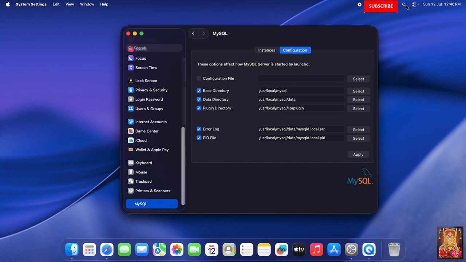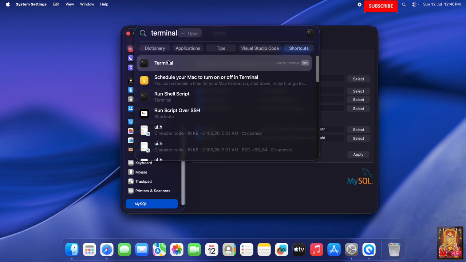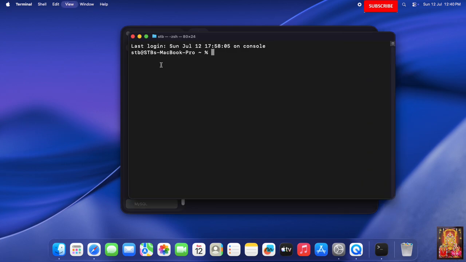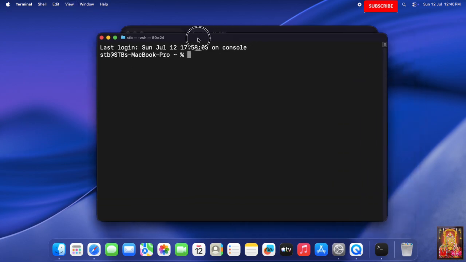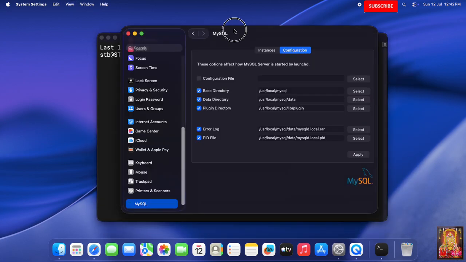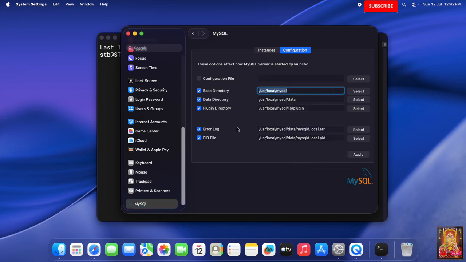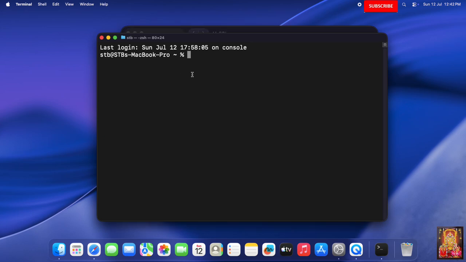Go to Spotlight. Type terminal. Double click on terminal. Increase terminal font size. Go to MySQL settings. Copy the base directory path. Go to terminal. Type sudo. Paste the copied command on the terminal.